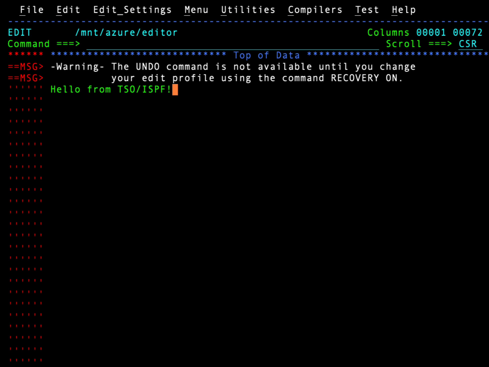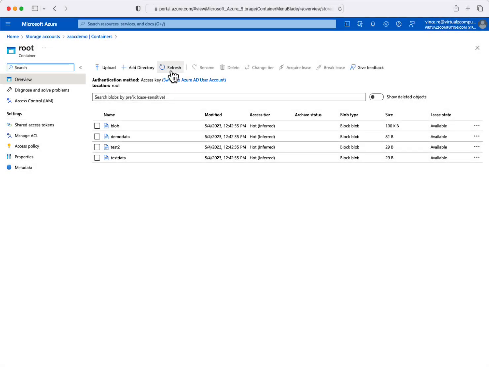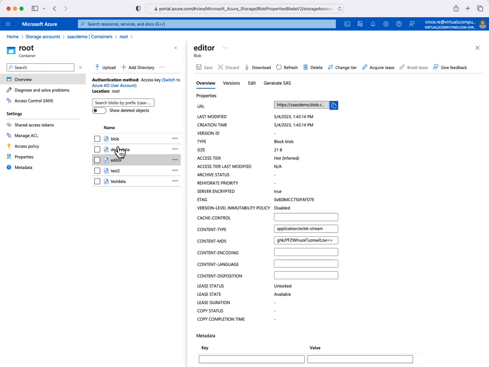So I'm just going to type in something, random data, could be whatever we want it to be. And I'm going to save that file. The act of saving it is going to update it in Azure. And you can see from the message it absolutely was saved there. So let's do the same thing again. Let's go back to the browser and refresh the display of the files in my account. And now I can see something called editor, which is this file we just created.